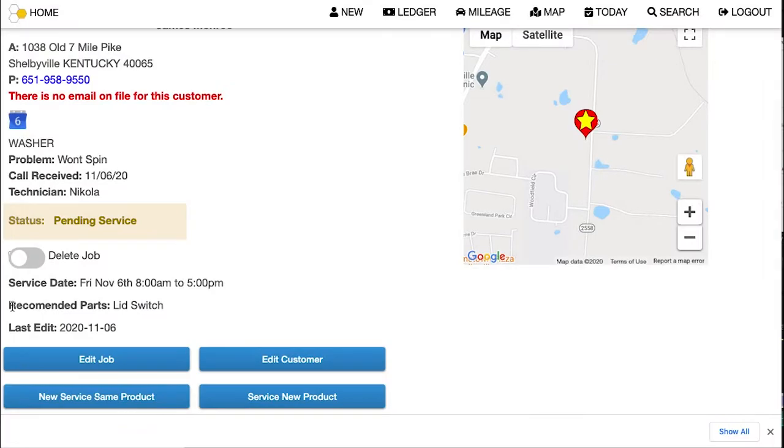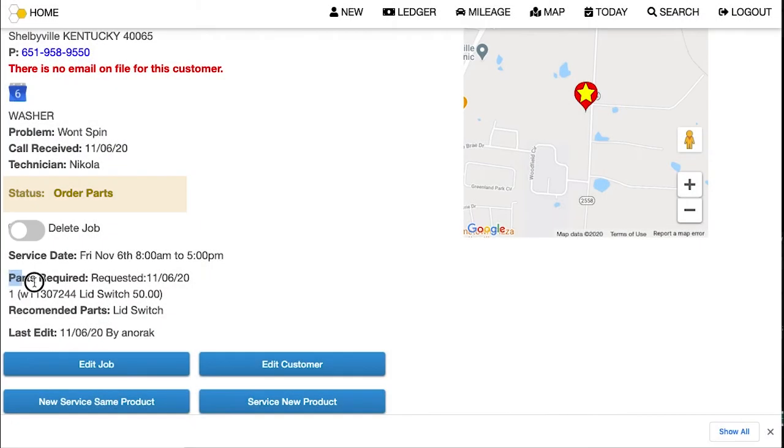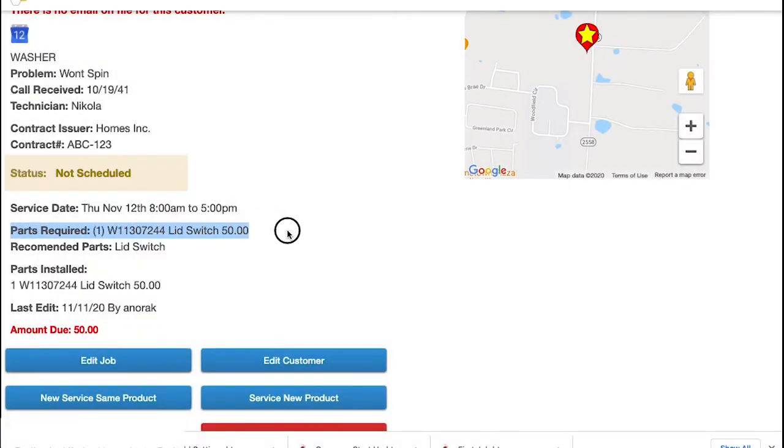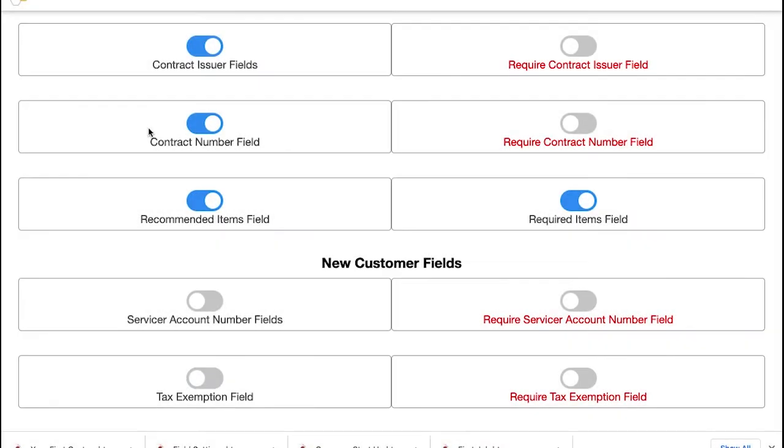You may have also noticed that the job status has been altered a few times as part of the request, order, and receiving process, but I won't go into too much detail on that for this video. And to wrap this up, at the bottom of the company fields area we see servicer account number and tax exemption under new customer fields.